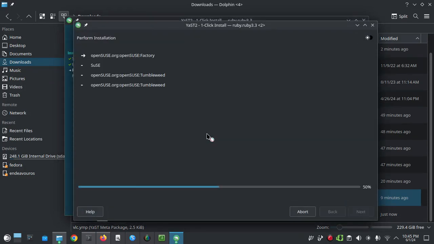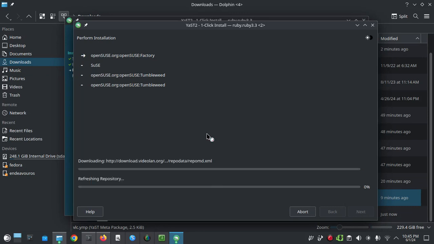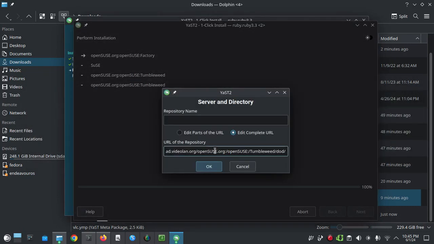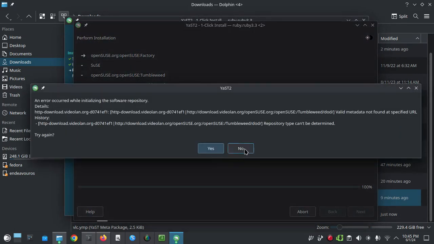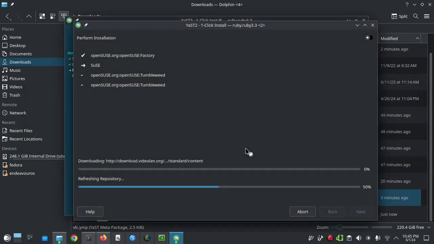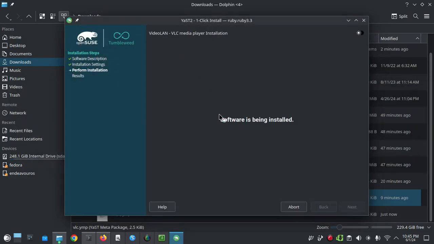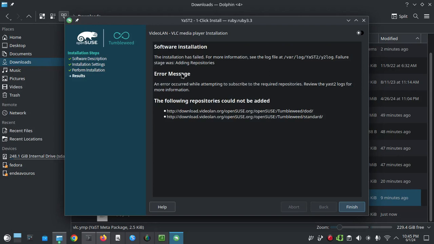Actually, it will not install. I guess it will show some error. If you click yes, it will not work. Try again, and it will not help you here either. It will ask for the repo directory, but we don't know where the repo is. I click OK, and this time I am going with no. Click no again. It will throw a failed error message here, but that is ignorable and acceptable.